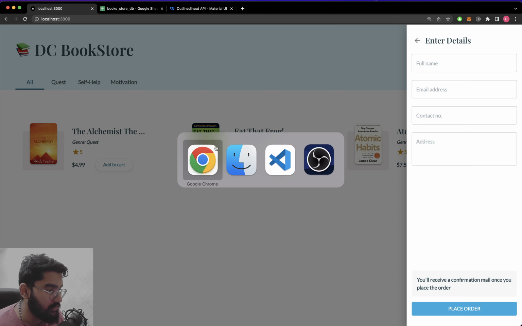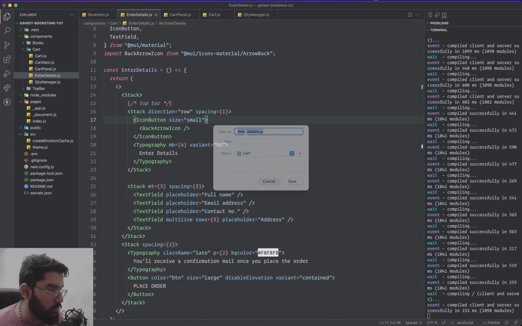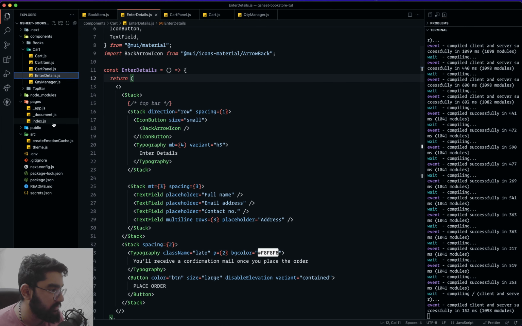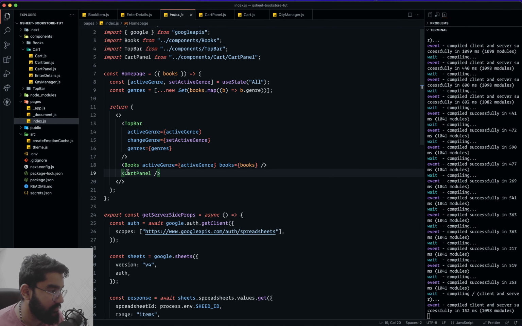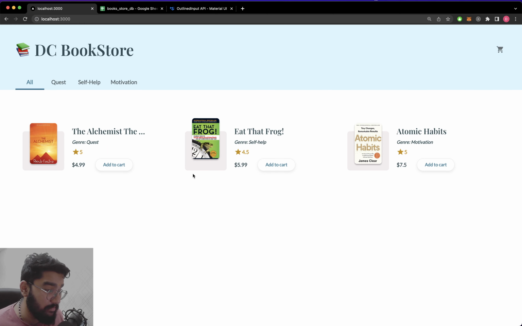So let's head back to the editor, and over here within the index.js in the pages directory, here we have the cart panel. I'm just going to comment it out for the time being so that we are back to where we were, where we have all the items and stuff. So that's looking good. And now let's work on the add to cart.